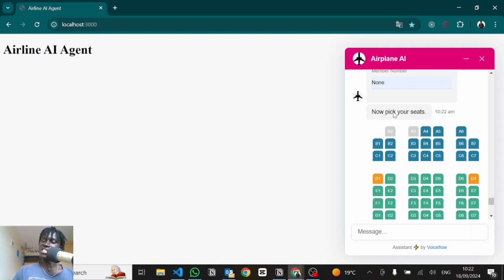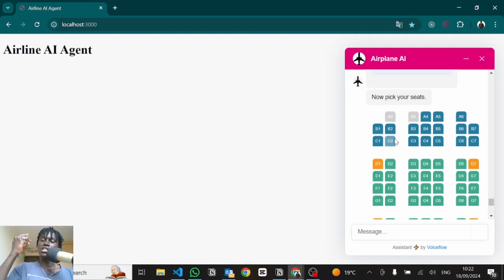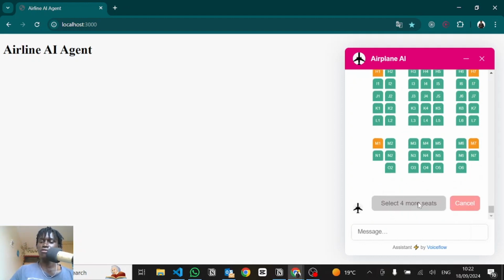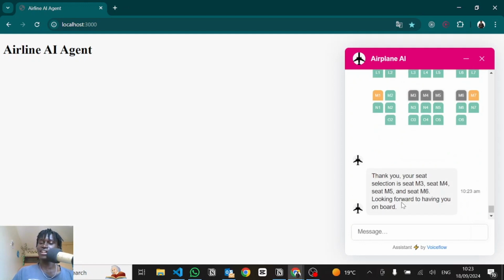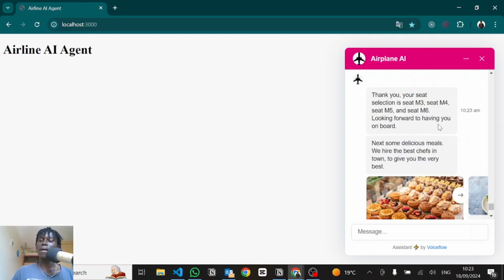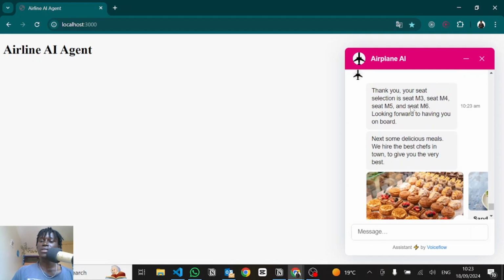Now we pick the seats. Remember, we have 2 adults and 2 children, so I need to pick 4 seats. Select 4 more seats. I can pick M3, M4, M5. You notice if I just pick 3, I can't select. But if I pick all that I need, the button is now available. If I pick more, it tells me to reduce. So it only needs 4 seats. It's that powerful, quite amazing. Seat selection is M3, M4, M5, and M6.